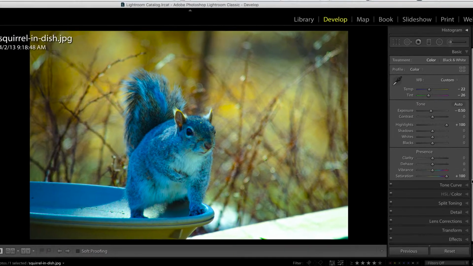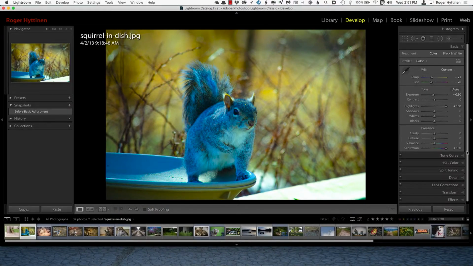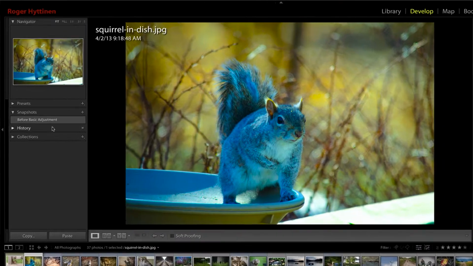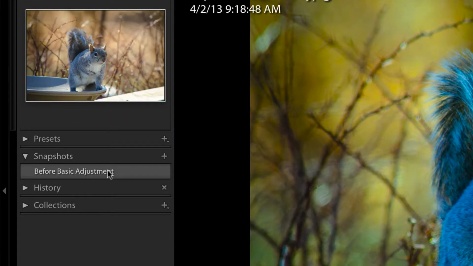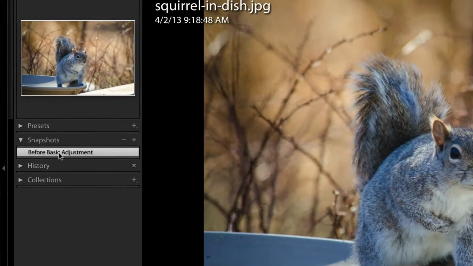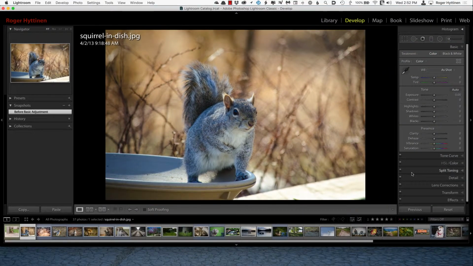Then I decided I really don't like any of these changes and want to go back to my original image state. All I need to do is open my Snapshots panel here and then click the Before Basic Adjustment, and voila, I've returned to the original state of my image. So using snapshots, you can feel free to experiment all you like, knowing that at any time you can jump back to the original state of the image.